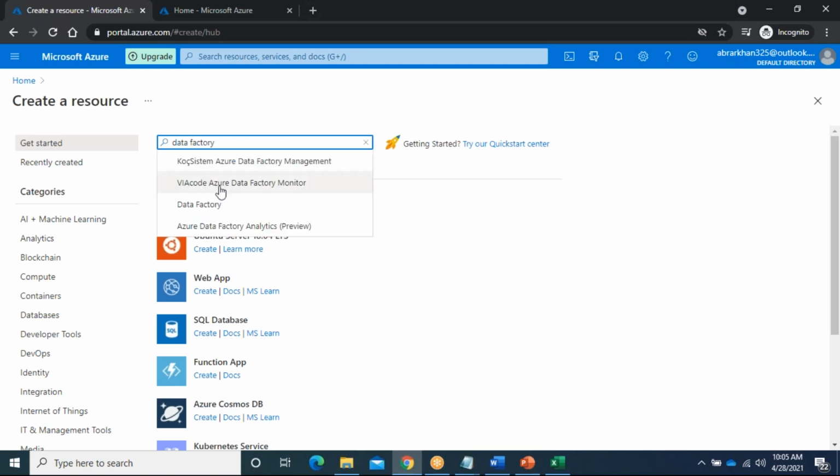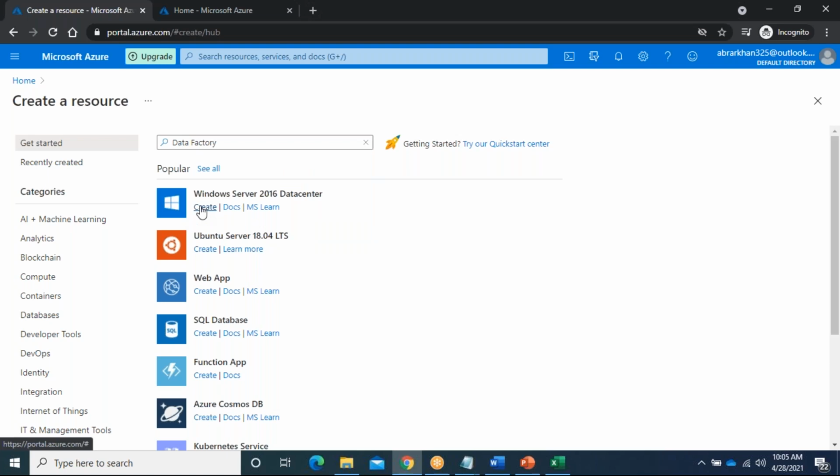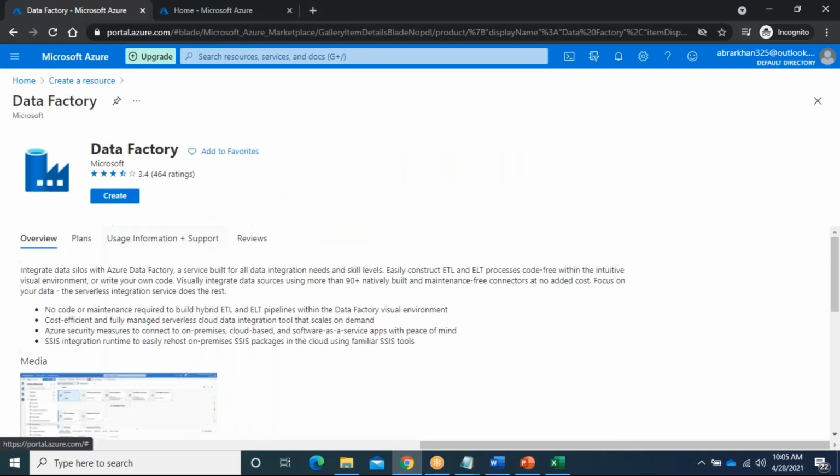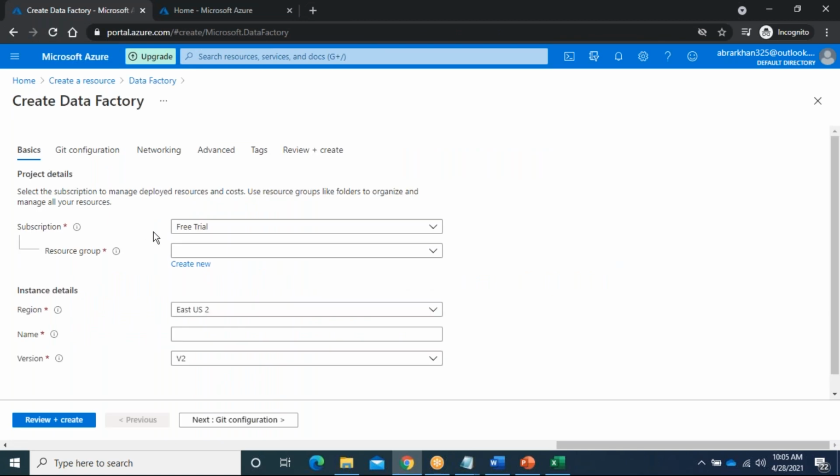Here you can see. Don't take this one, Azure Data Factory Analytics Preview. I think they are providing another service that is not published yet. That is in the previous stage. So we can go to Data Factory. Just click on this one. Here, click on create. It will ask the name and all this stuff.